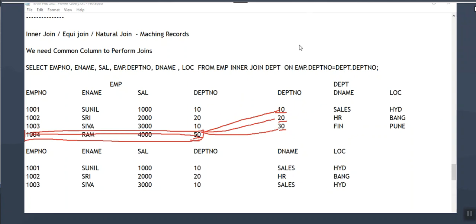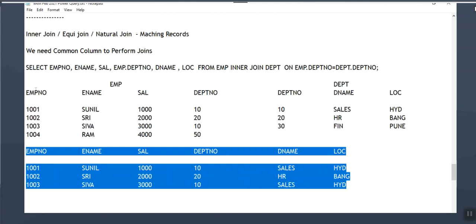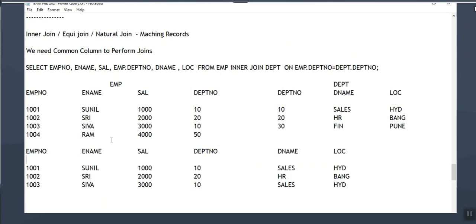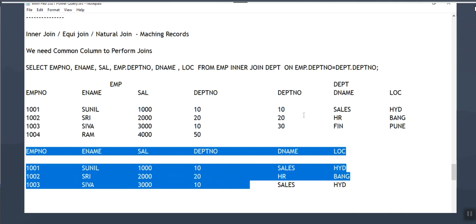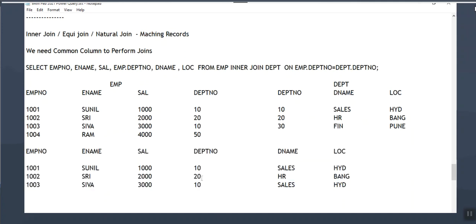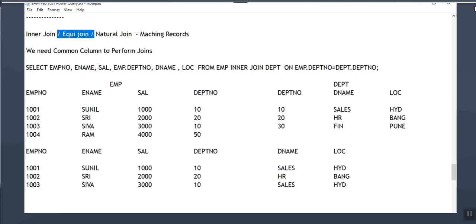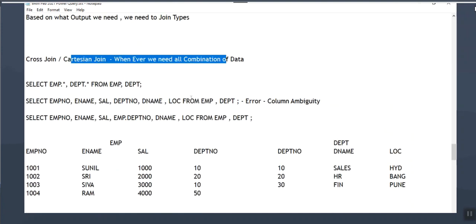So when you perform inner join here, how many records will you get? I'll get only 3 records. Between these 2 tables, I have only 3 matching records, so I'll get only 3 records in the output, guys. Whenever you need only matching records, you need to perform inner join. I have clearly shown it with 2 sample tables: when you perform inner join, how internally they join and what data you get in the output. This is the database syntax. Whenever you need all the combinations of data, you need to perform cross join.